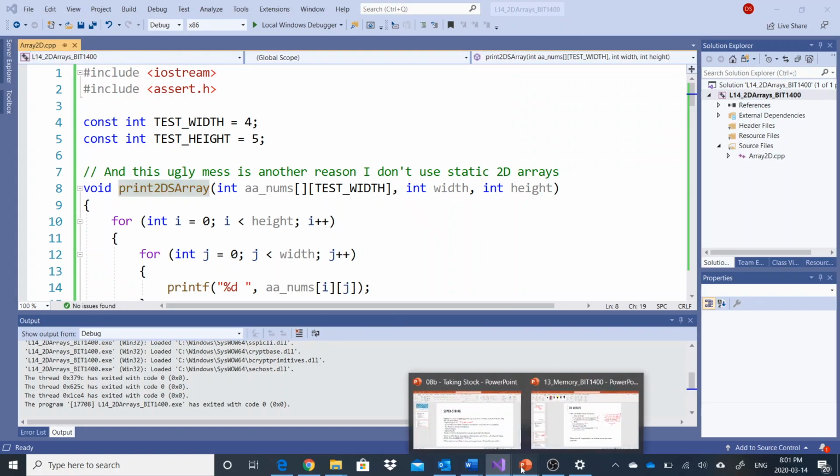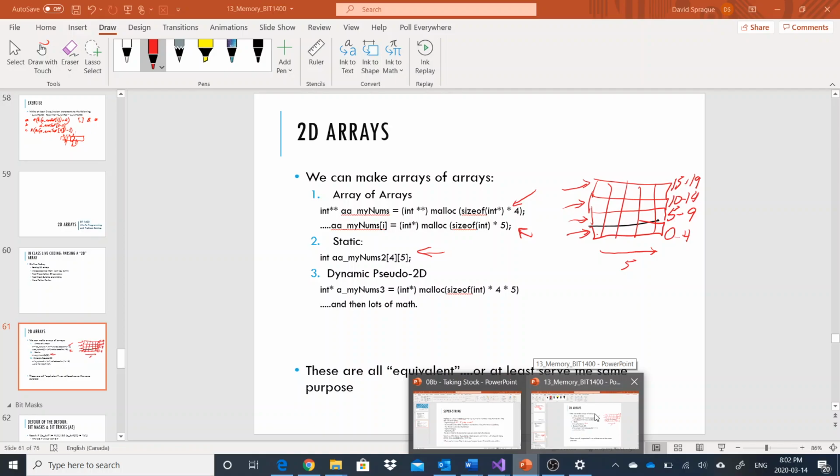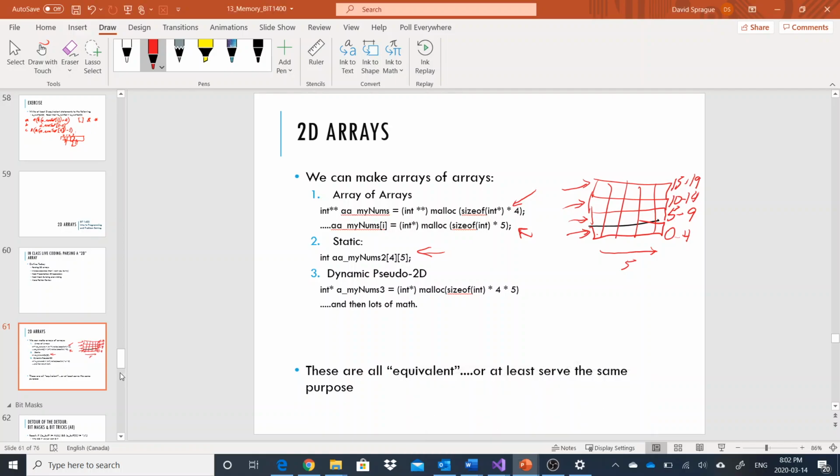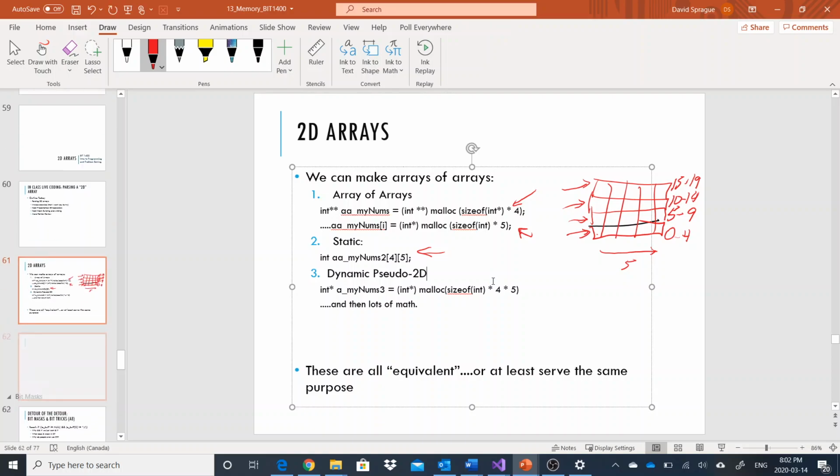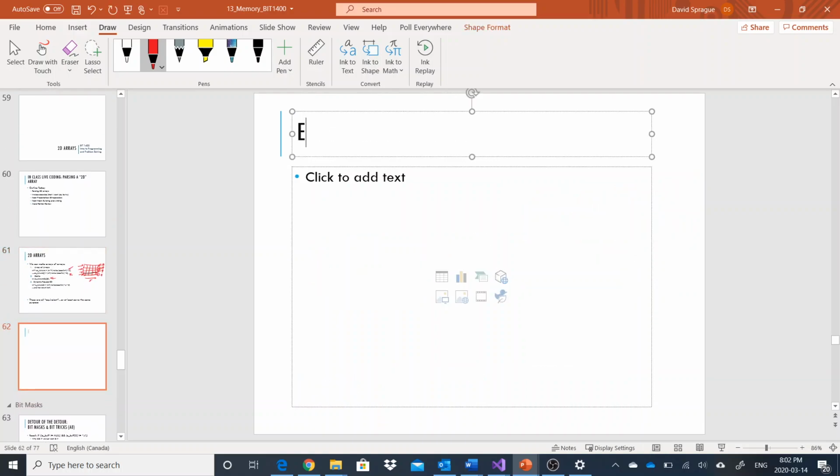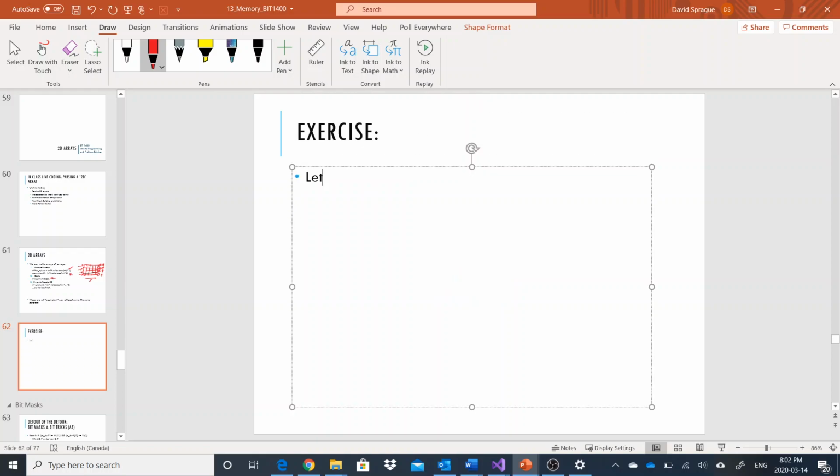All right. So with that being said, let's see if there's other things I wanted to bring up before, and otherwise I'll move on to the next lecture. So that's mostly what I wanted to go over. We have three different approaches to doing a two-dimensional array. Try one on your own. So in fact, let's give this as an exercise. Let's make a 2D array of floats.